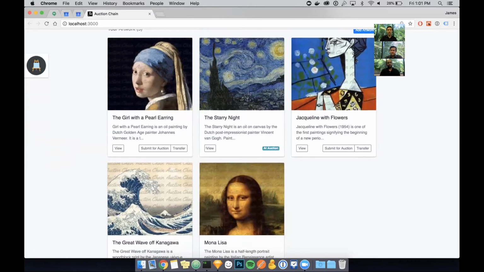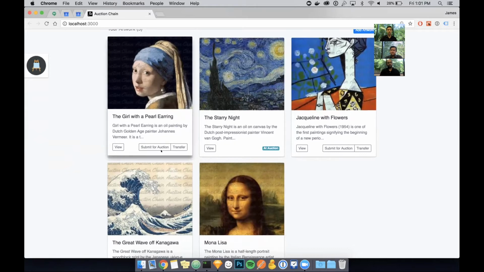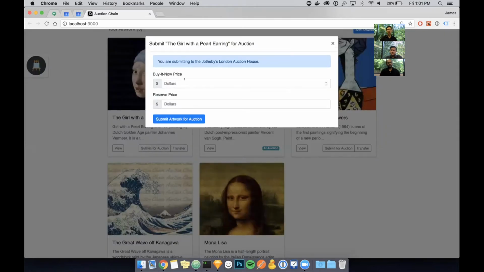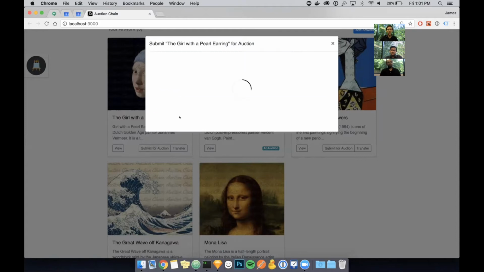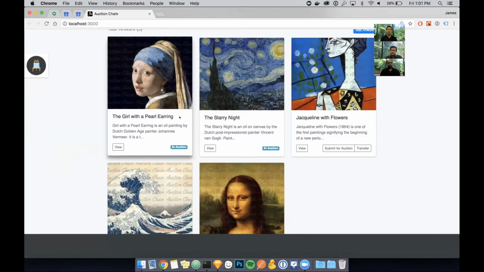After that, I'm actually going to show you how to submit a piece of art for auction. I'm going to give it a base price, a buy it now price at the top, and a reserve price. And this is very similar to sites like eBay. Once I click submit for auction, we're actually going to switch over and see the auction house view.